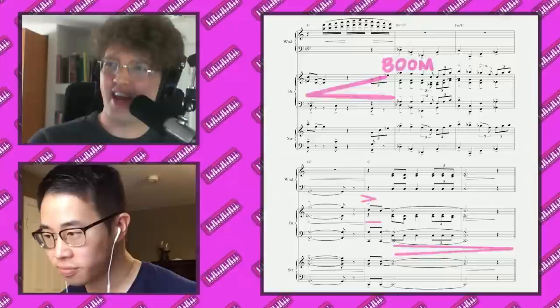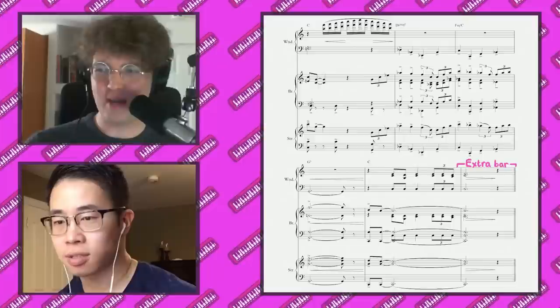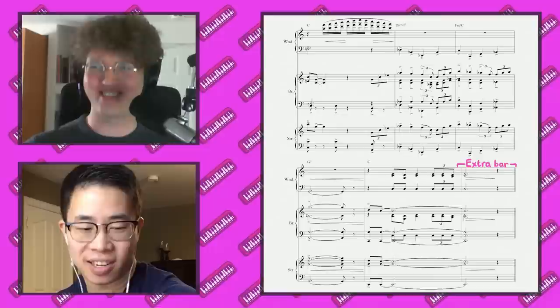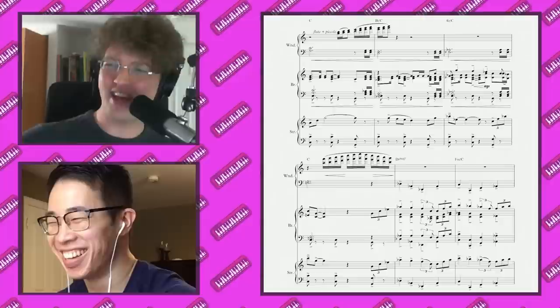Yeah, and I think adding that extra bar, because this is a 9-bar phrase compared to the normal 8-bar that we heard before, that extra bar on the tonic C gives you time to catch your breath and relax a little bit. Totally. For my theory nerd half, it's interesting that the harmony is different this time. Not totally different, but different.